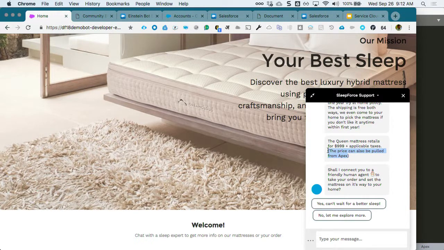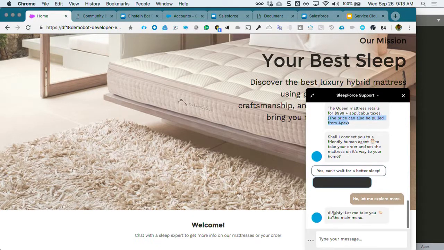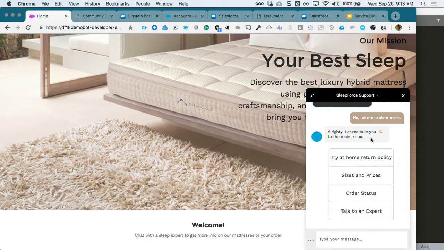Since the whole system can interact with your Apex integration and backend systems, there's just no limit to what you can do here. So I would say, no, let me explore more. And then it will take you back to the main menu. So you can use emojis to build the system so that people feel that even if it's a bot, it has a sense of humor or has a personality for that matter. And then I'll go to order status.